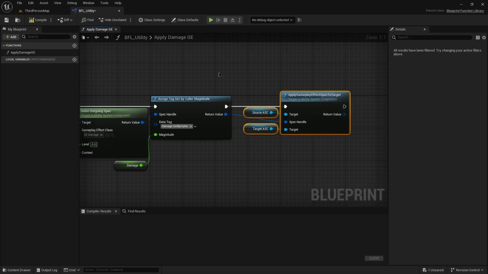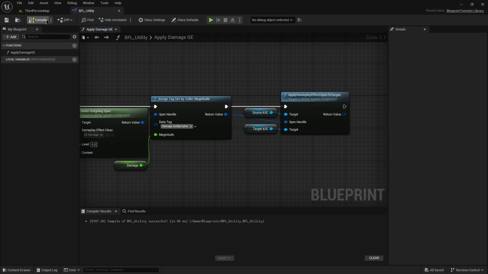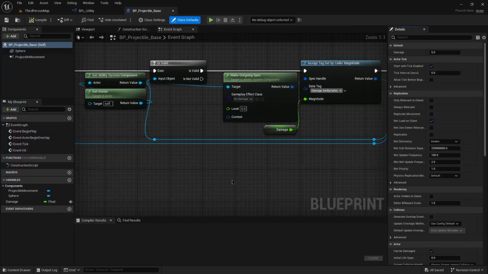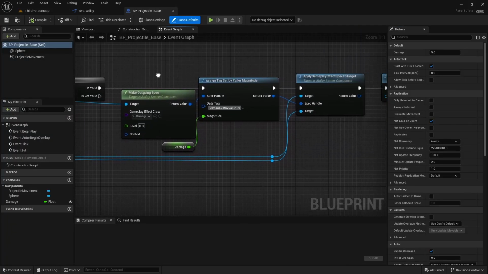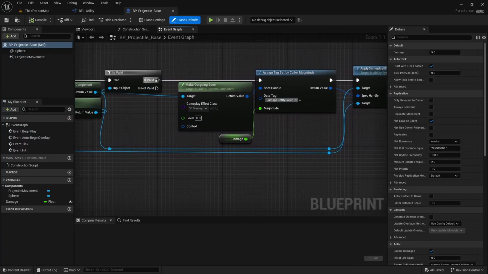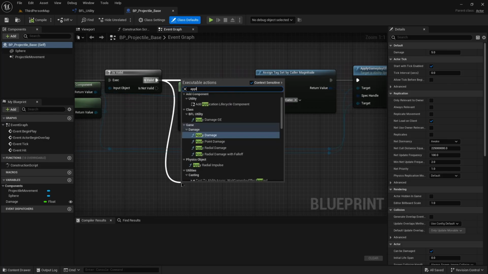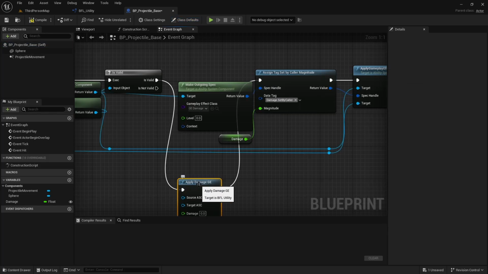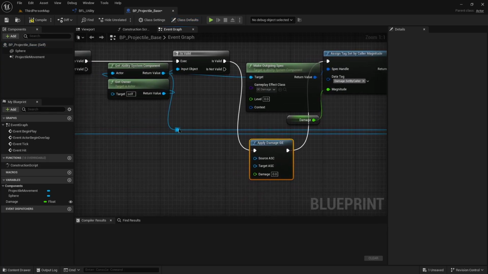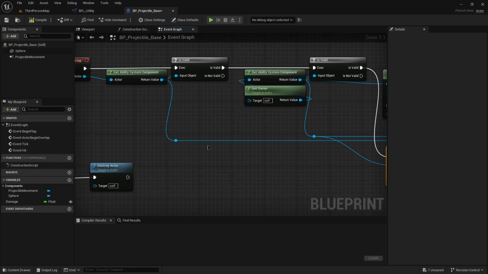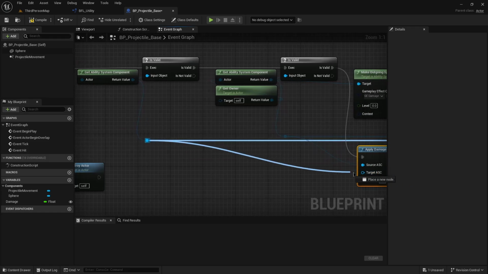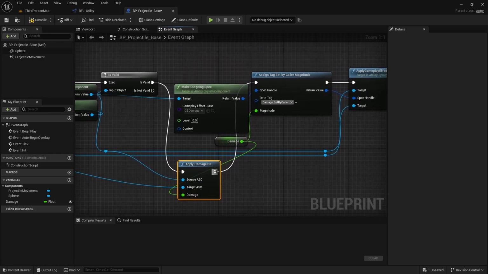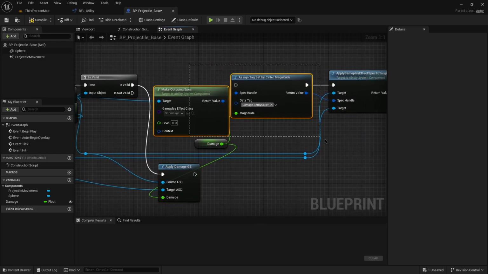And now instead of duplicating this code anytime we want to apply damage, we can just go into the place like our BP projectile base. We have damage right here, same stuff we just saw. So instead we're going to call apply damage GE. We have our source ASC here. The target is over here. And our damage value is here. So we can get rid of all this.